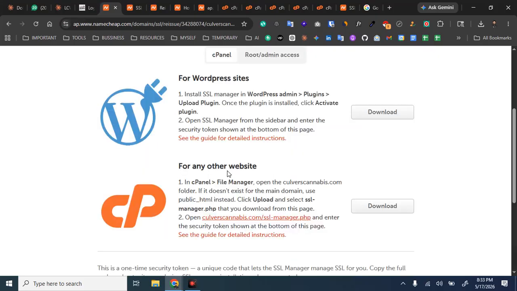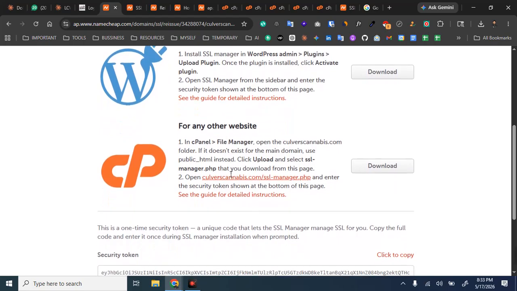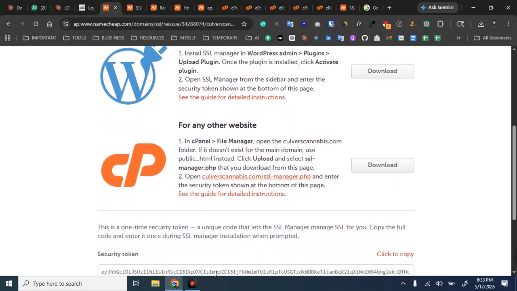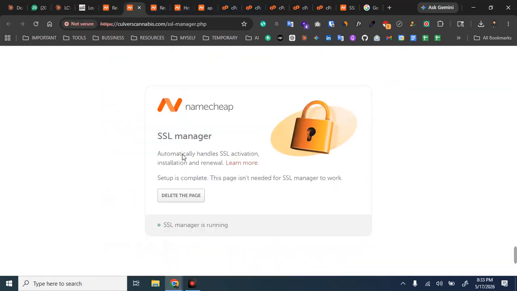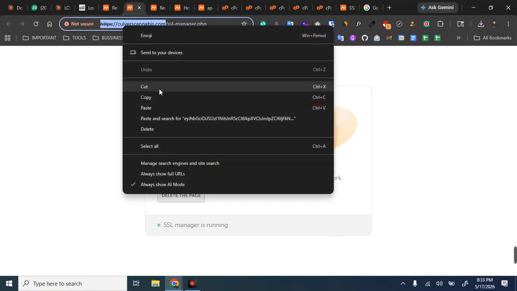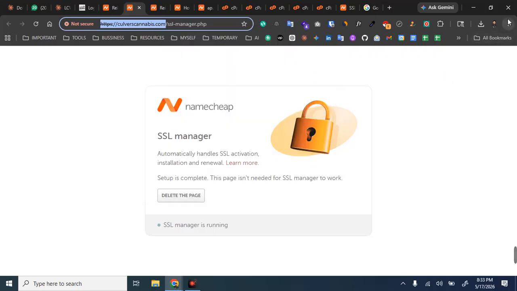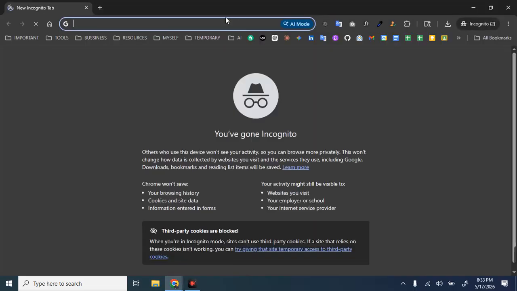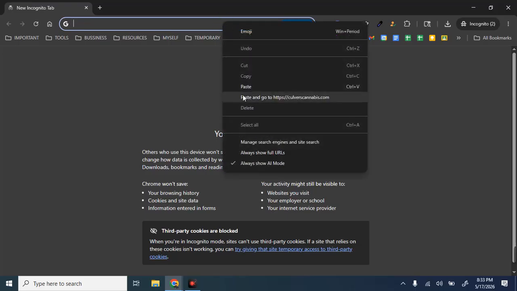If I scroll down a little bit, you see a token. You just click on copy and upload the token here, and just click on activate, then your SSL will be activated. Now my SSL is activated, and let's see whether my SSL is working or not. Sometimes it may take a few minutes to hours to activate.